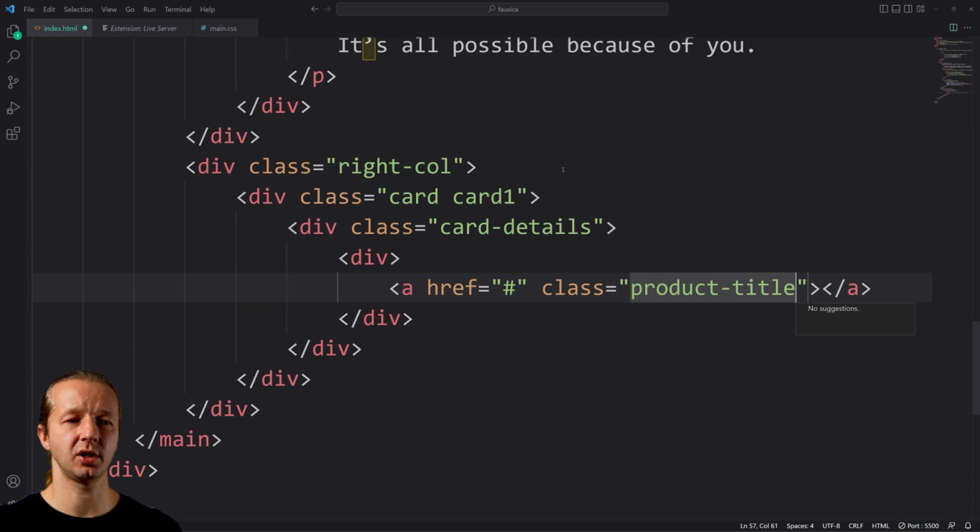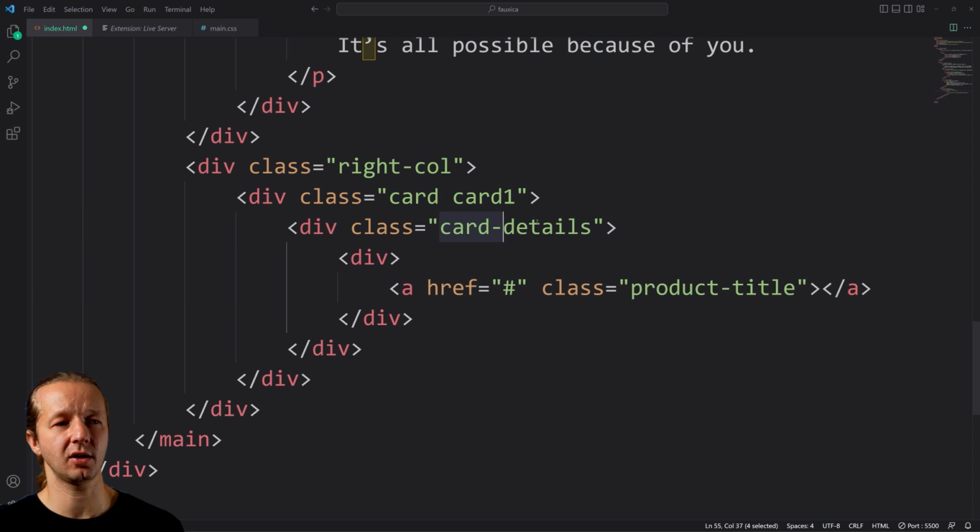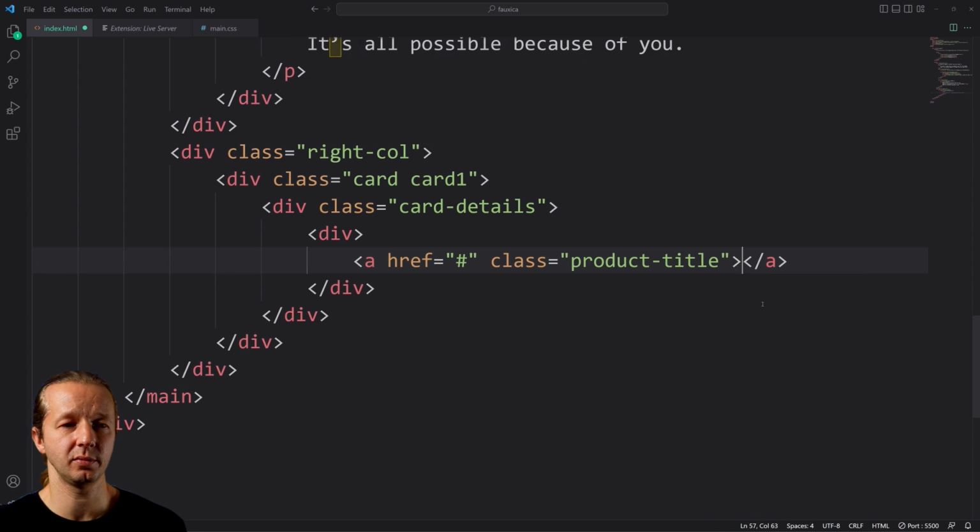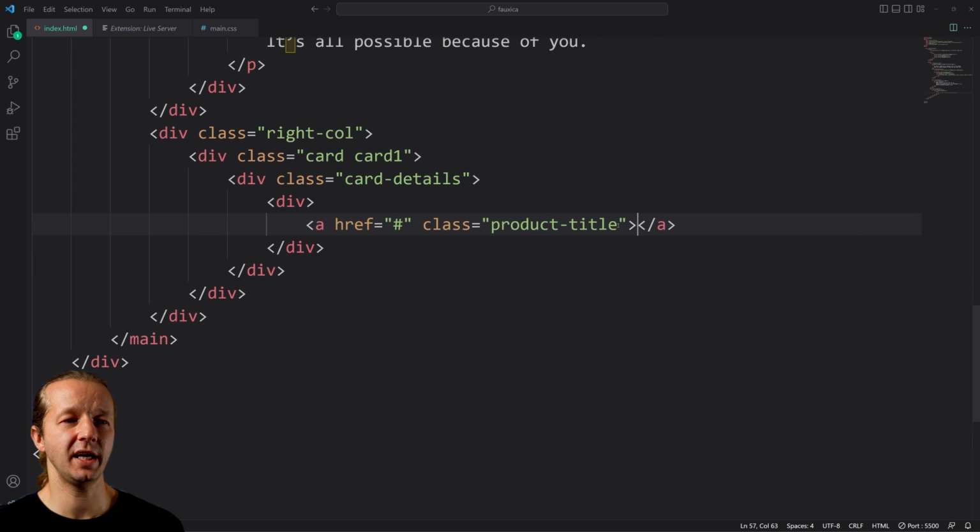Now, thinking about this though, if this is the only A element inside of card details, we don't even have to give it a class. I'm choosing to do it, but you don't have to. One thing that does help, in the case of text, is having a class name for readability of your CSS. If another developer is working on it, or even yourself in the future, and you forget, you'll know that that particular rule set in CSS is associated with the product title because that's in the name. So hopefully that makes sense.